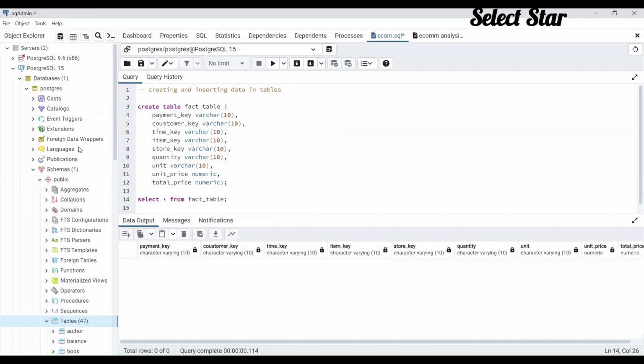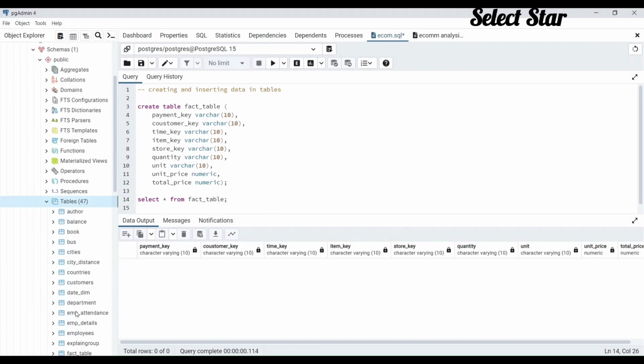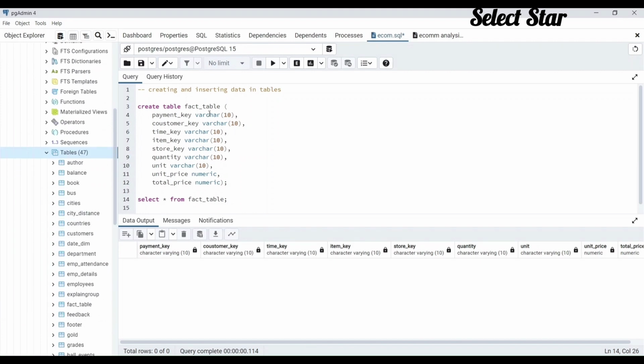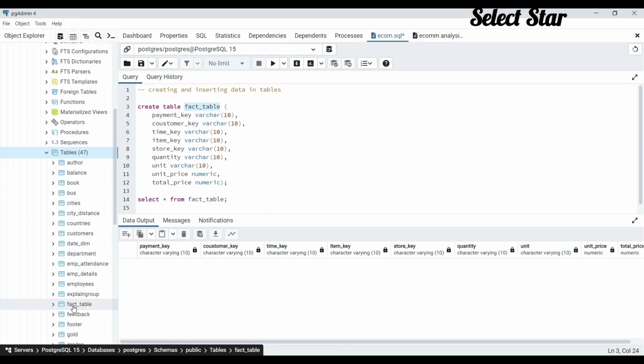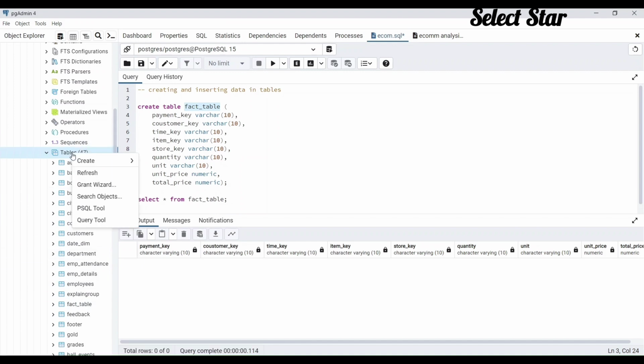Now, to upload data, you need to go to servers and then the database in which you have created the table. Then to schemas and then public, and then finally you will be able to see the table name that you have created. If you are unable to see the table name that you have created, you need to right click on tables and refresh it.